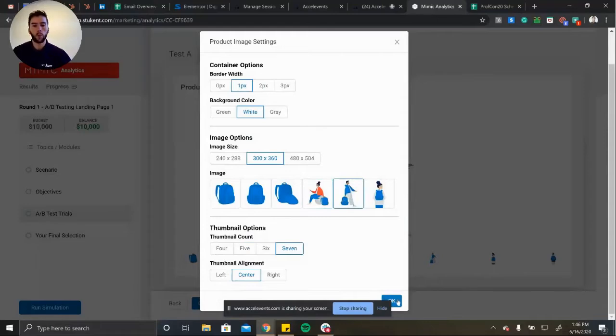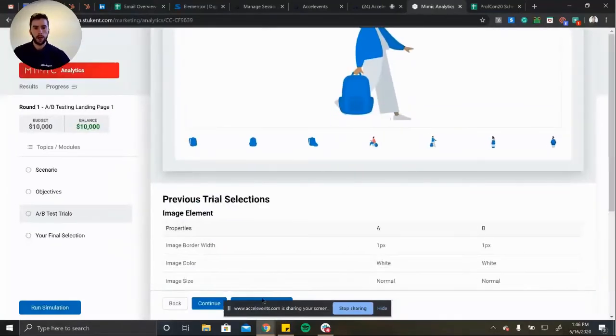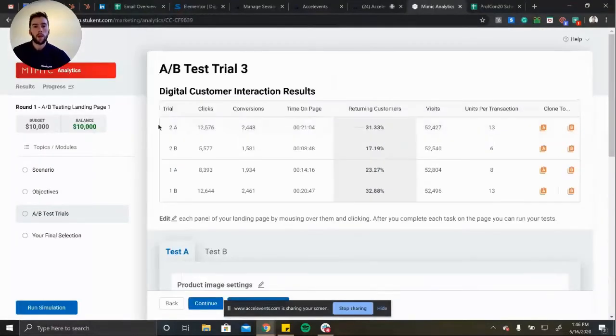So I'm just going to make one change right now, the product image. And I'll click Run Trial. Now, here's the data table. And I ran one trial before, but just pay attention to 2A and 2B. So my first template, or I guess test that I ran, was 2A, and I kept that the same.